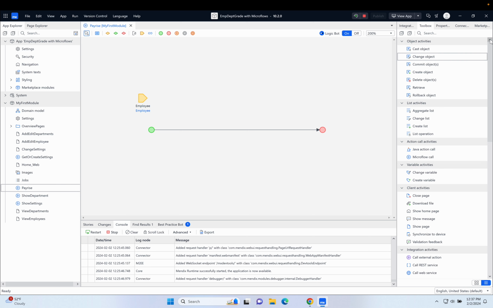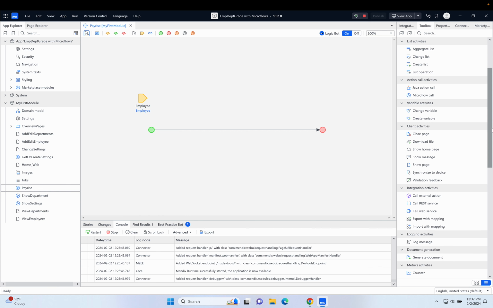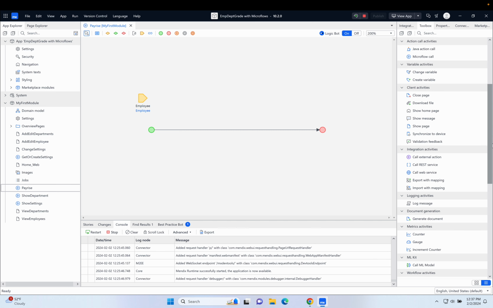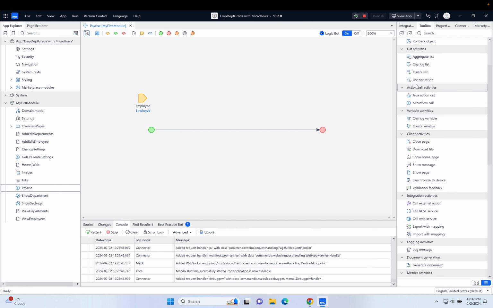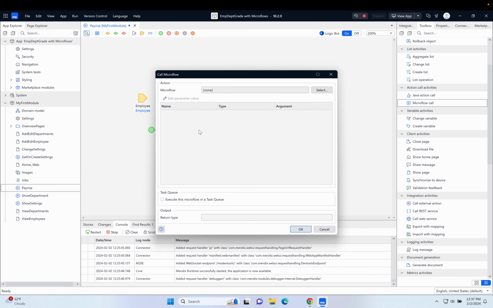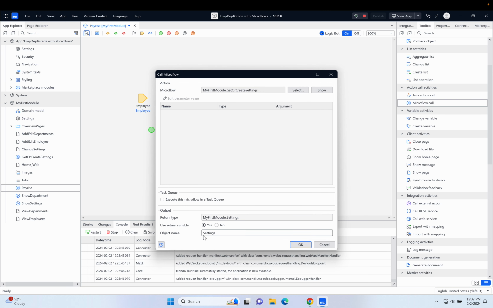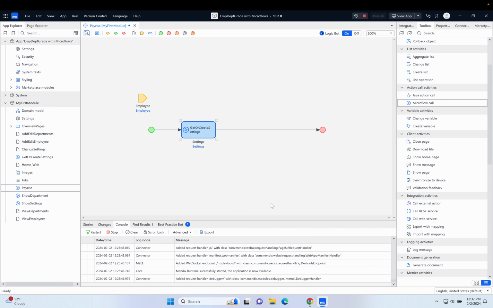So let's find the call microflow widget. Here it is under action call activities, microflow call. So I'll pop that on there. I'm going to double tap, and we're going to say what microflow we're going to call. We're going to call the one we've already defined, GetOrCreateSettings. And you'll see it creates a thing called settings. And that's great. Well, now we've got the employee and we've got all the values from settings that we can use inside our app.